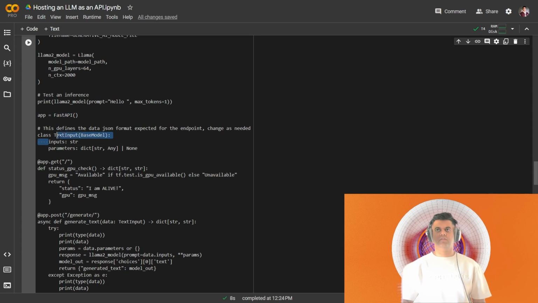Then you have this line, which is class text input, and the reason you have this is because it defines the data format expected for the post endpoint. It expects a JSON object with keys input, which is string, and parameters, which are optional dictionary.